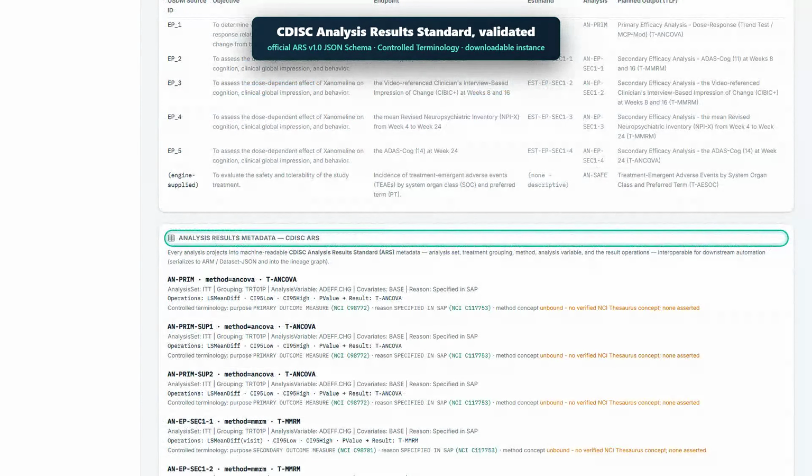And every analysis projects into CDISC Analysis Results Standard metadata: analysis set, treatment grouping, method, and result operations. Critically, it exports as a downloadable instance that we validate against the official CDISC ARS version 1 JSON schema, with National Cancer Institute controlled terminology codes bound, plus a Define-XML analysis results metadata fragment.